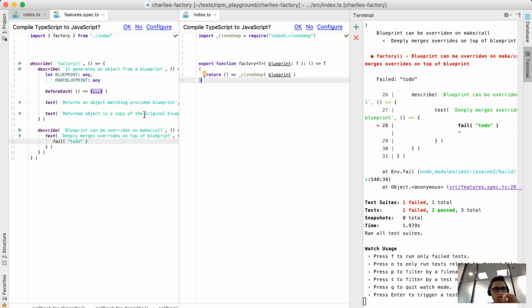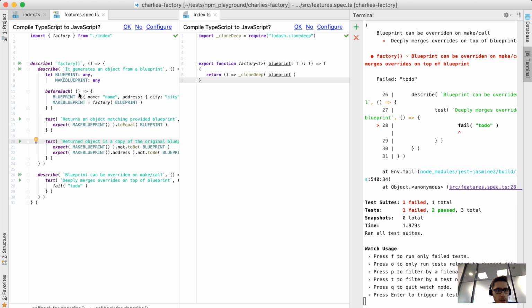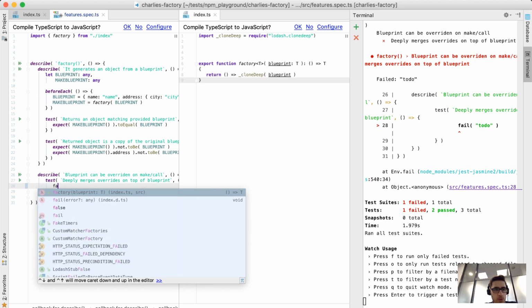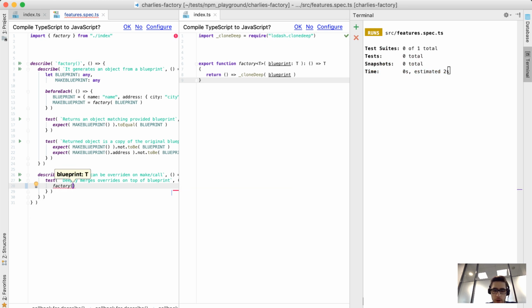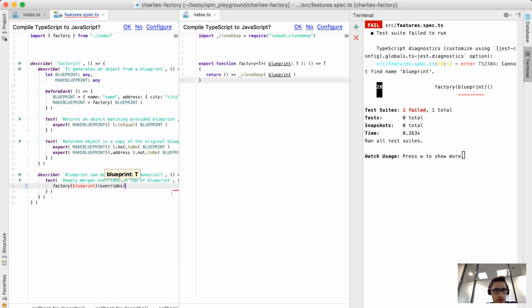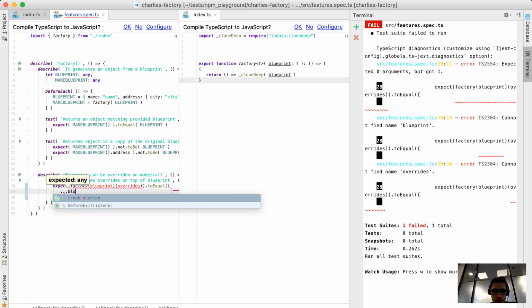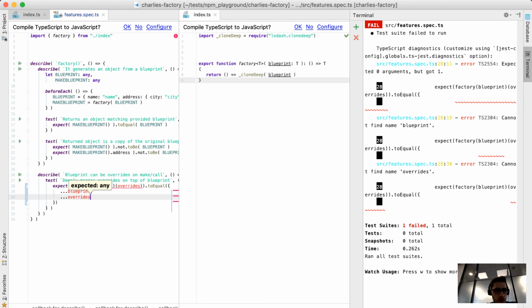So I haven't touched the thing in quite a while, so I am a bit lost, but that's fine. So how does it work? Okay, make blueprint, factory. So I use factory blueprints. What I want to check is that when I call factory with some blueprint and then provide overrides, finally I expect that to equal an object that equals the blueprint with the overrides on top, right?